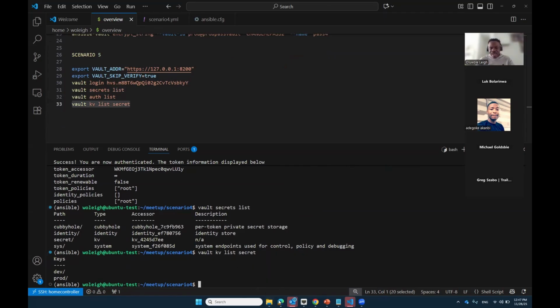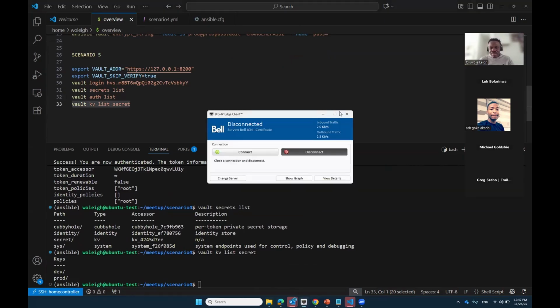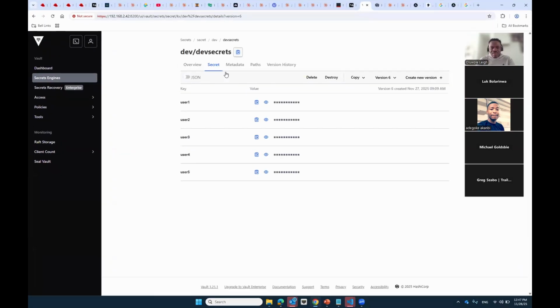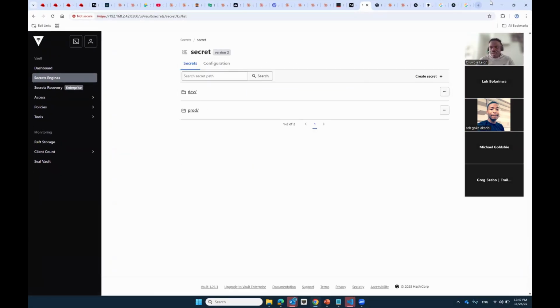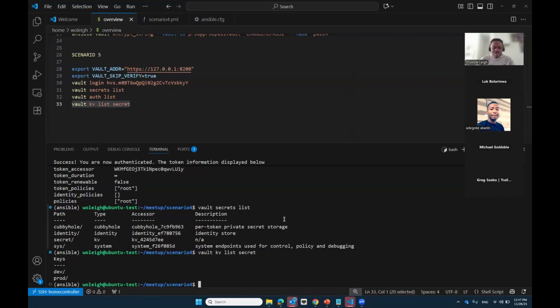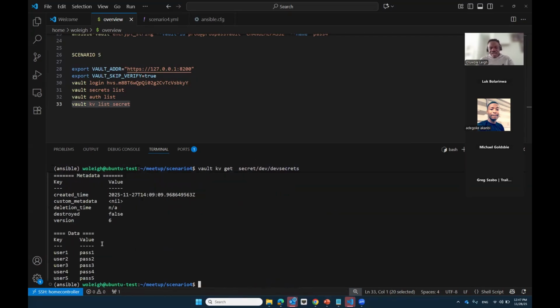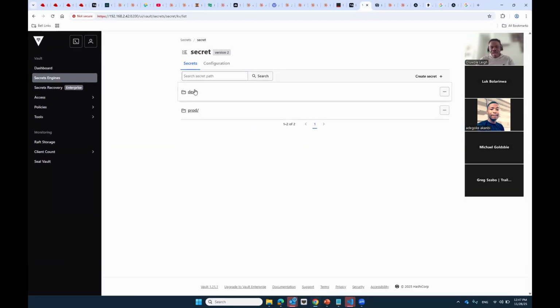Remember I created a path dev and I created another path prod, right? So what we have here was dev and prod. If I go further and list secret/dev, it shows me the same path, dev secrets. Then with vault kv get, these are the key value pairs that I stored in this path. It's the same thing that you have here online.